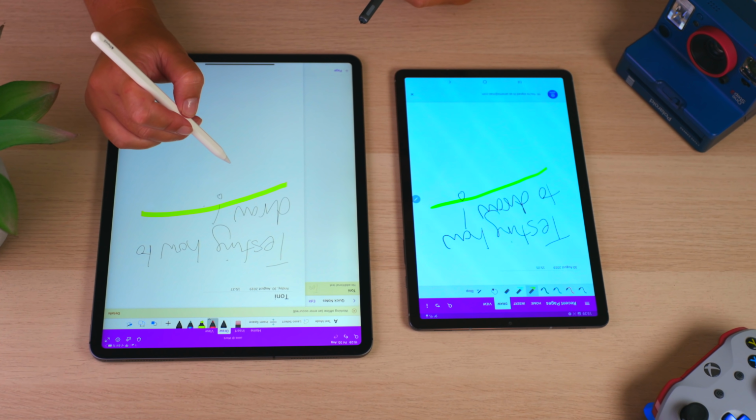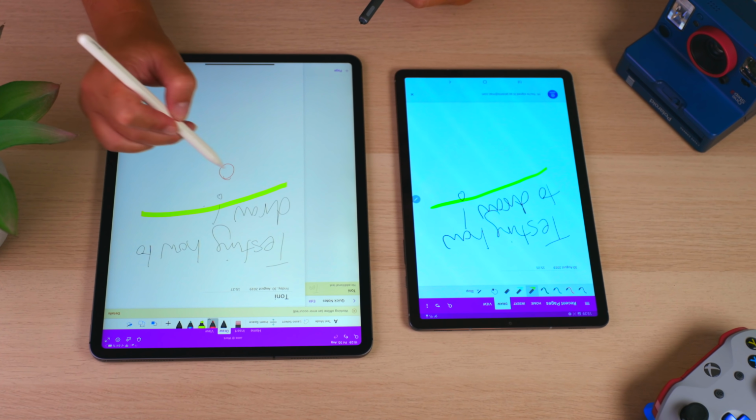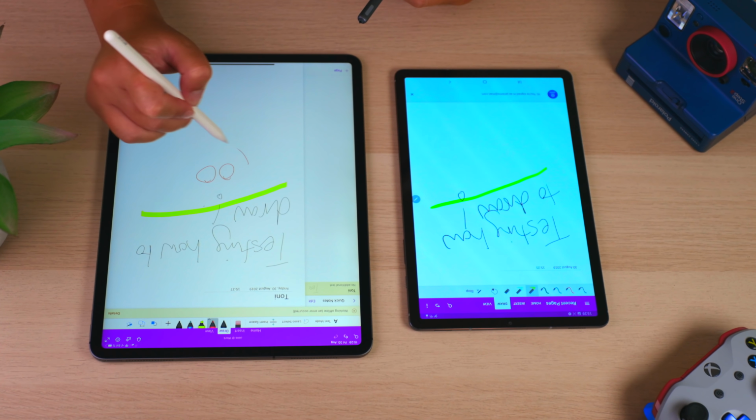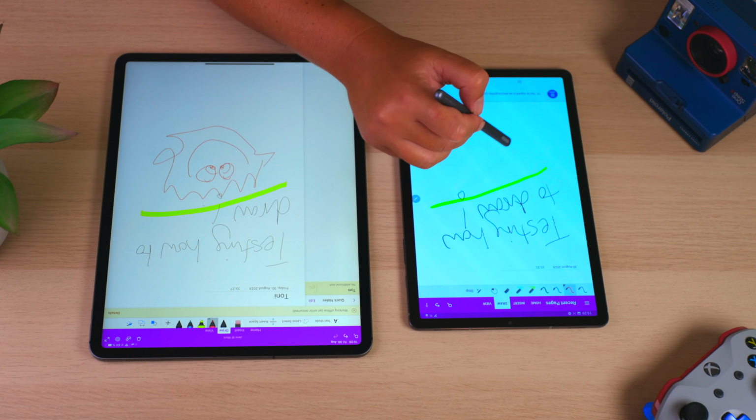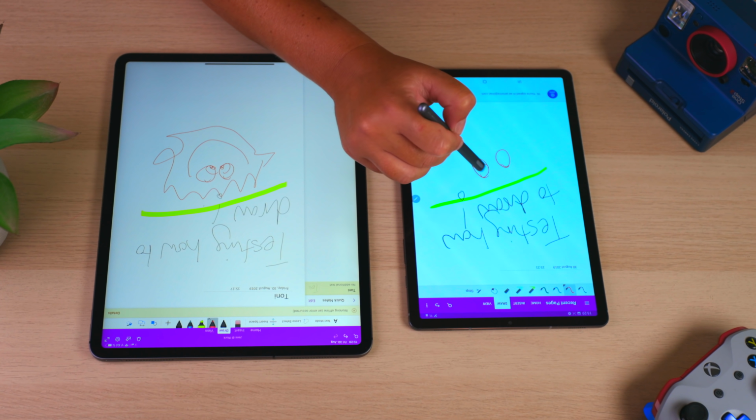One thing I noticed though was the latency. The latency is very different on both devices. The latency, I would say, on the iPad Pro is unbeatable. It was literally, you put your pen down, it was there, right? Yeah. The line was there. There was a bit of a delay, but nothing major that you wouldn't notice if you don't have the iPad Pro. It wouldn't have upset me.